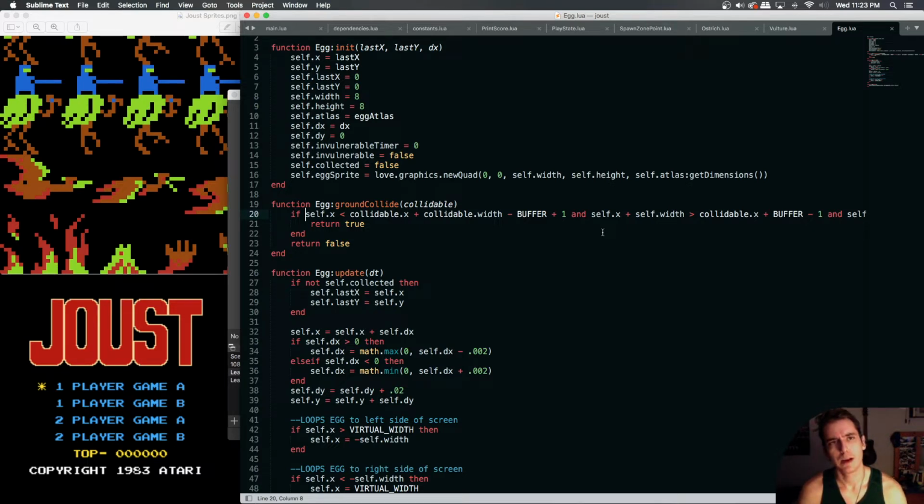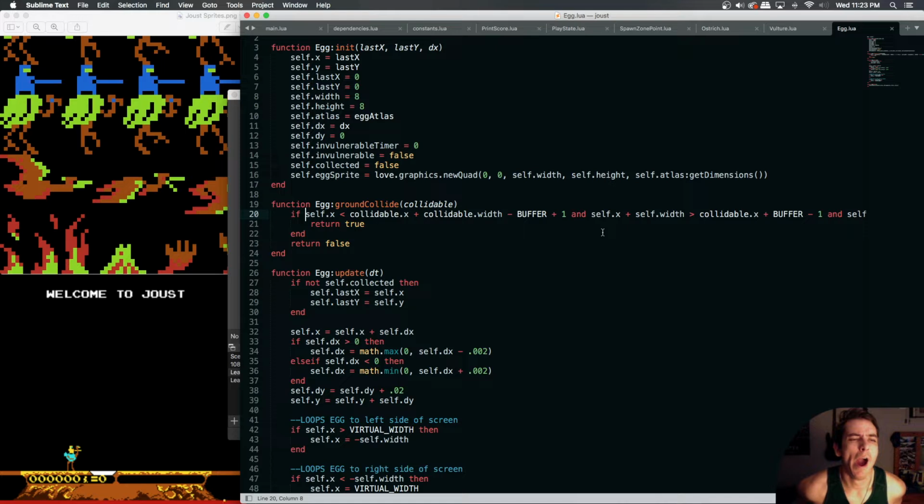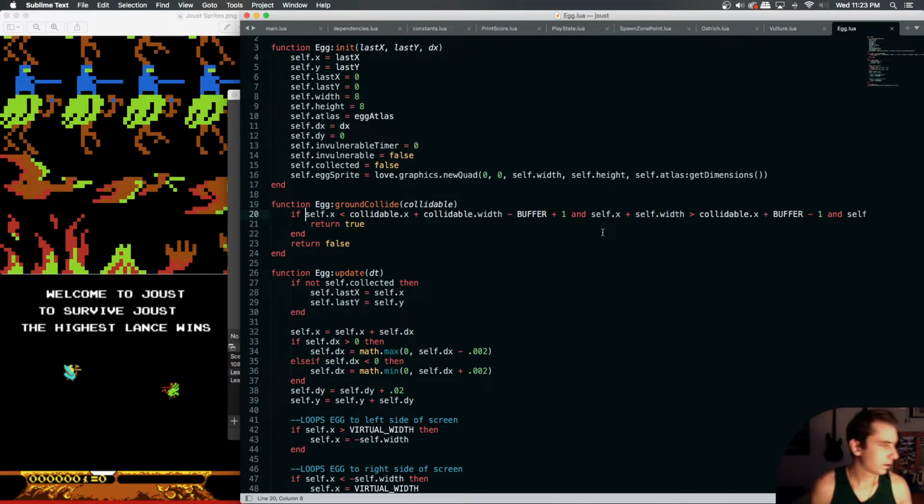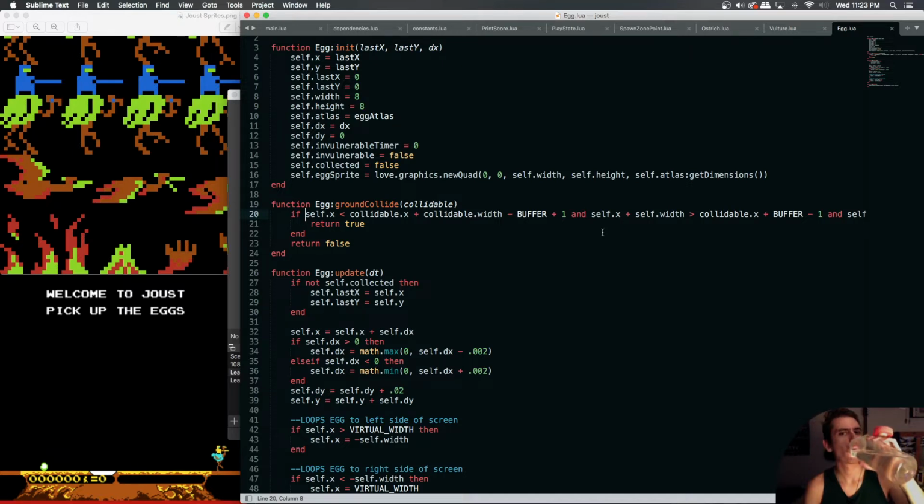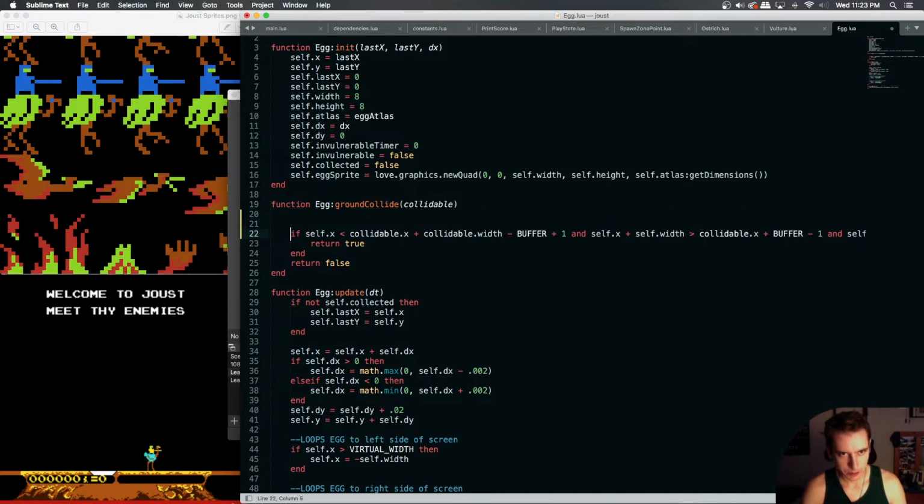Okay, now our egg's height is 8, width is 8. So we don't want to do this true AABB collision. We want to do a modified bottom egg collision with top half of our collidable platform. So part of me wants to just nix all this and try it from scratch.